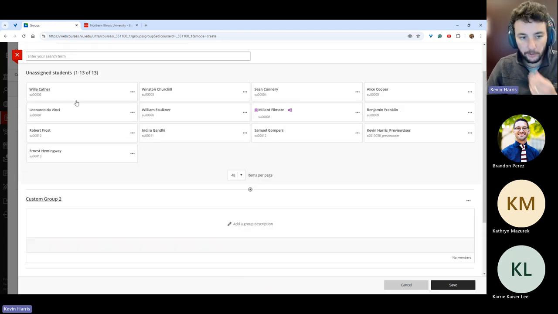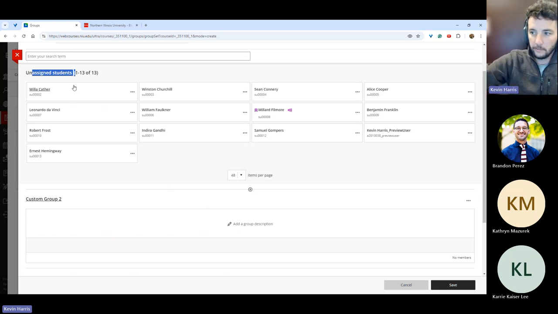If you have a large class, say a couple hundred students or 150 students, you can adjust the number that you can see at a time here, which might make your life a little easier. But any unassigned student will appear up here at the top. So even if you have a large group, you'll know who's not assigned because they'll still be up in the top. And there's two ways to add them into a group.